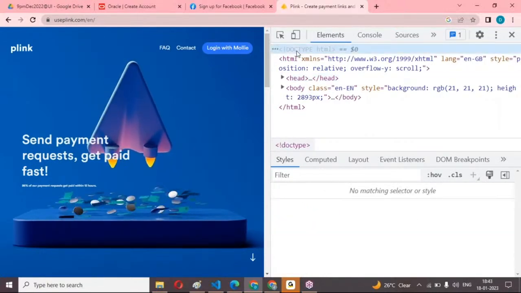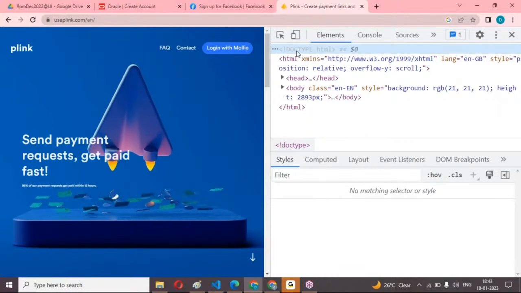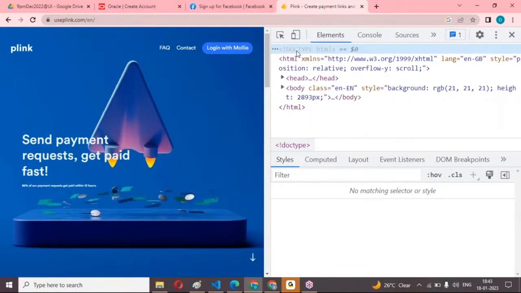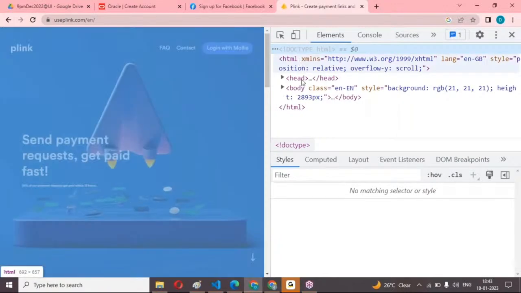Doctype means document type: what type of document I am using here. You can see the HTML tag, head tag and body tag. This way we can design our web page: doctype, HTML, head and body, we can create it like this. Next we are going into one more example site.